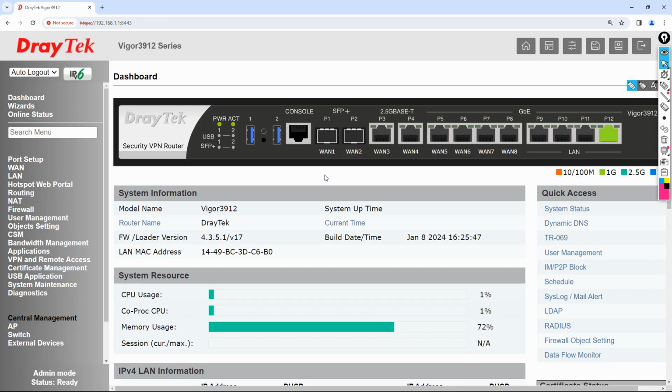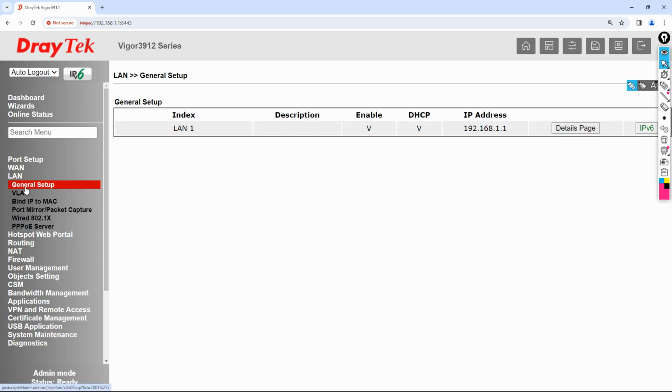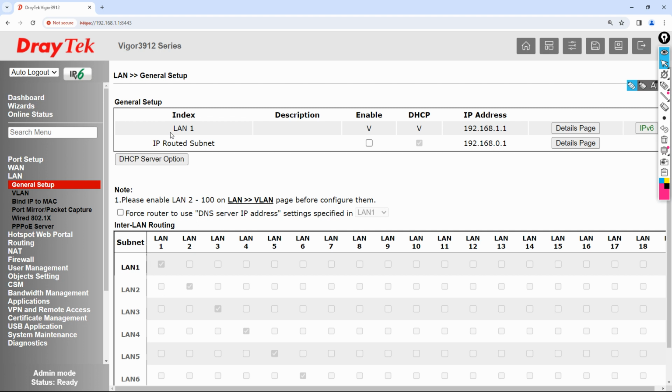Click on the general setup. And you can see here, I have only one LAN, one interface is there. And by default, it's enabled. And the DHCP is enabled. And the IP address is 192.168.1.1. And here I want to talk about something new, guys.